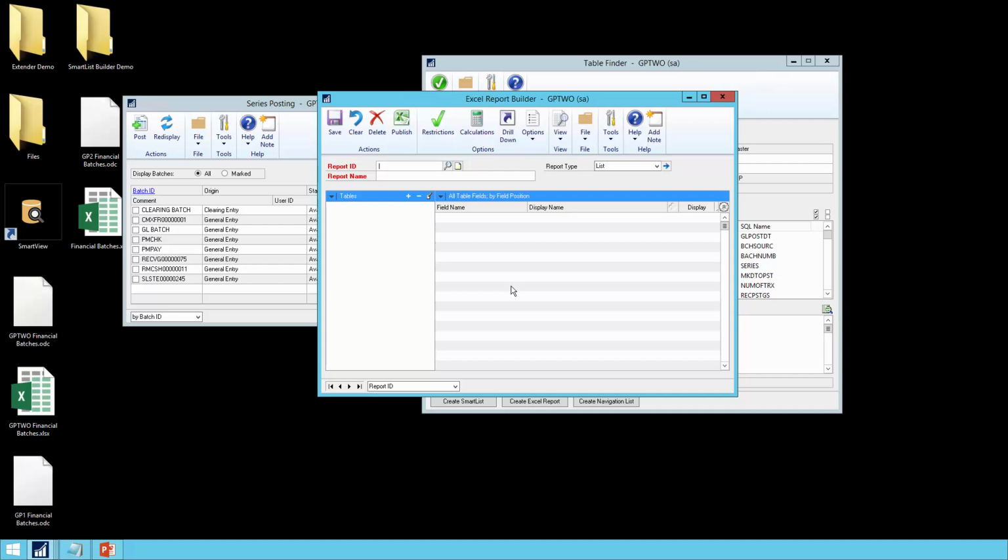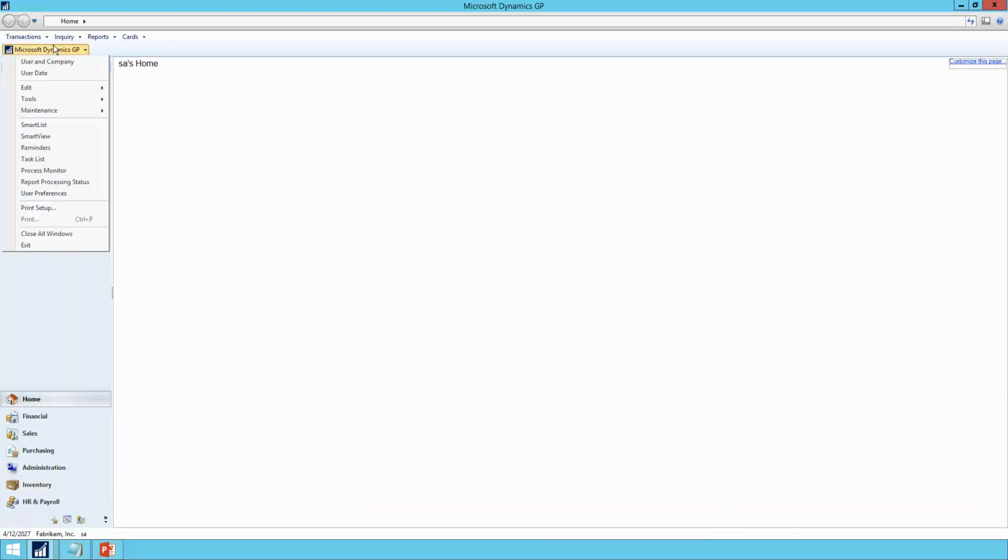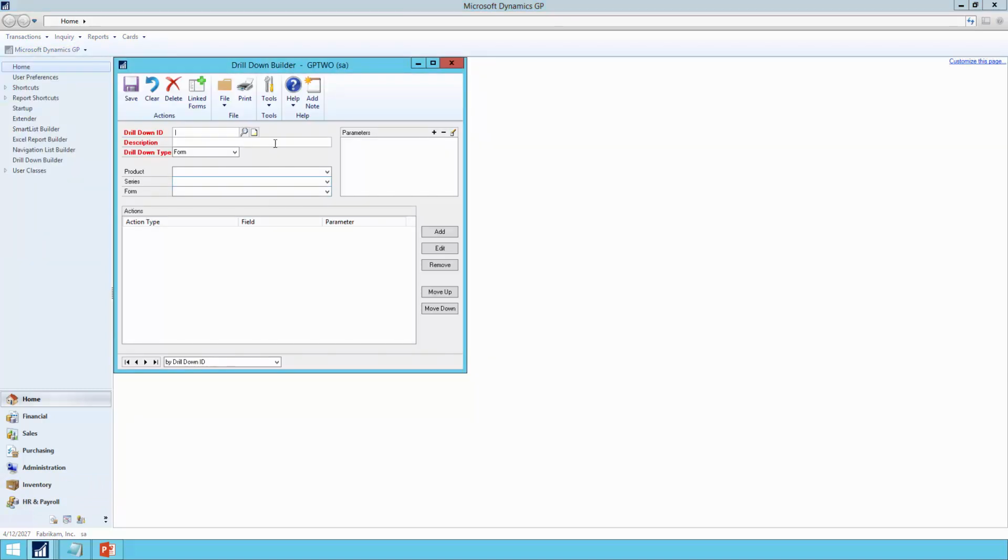Now I want to move on to Drill Down Builder and add a drill down that we can use in that Excel report. So we're going to go back to GP and go to Drill Down Builder, and we can create a new drill down here. What I'd like to do is just drill back to that batch entry window. So we'll just call this batch entry.